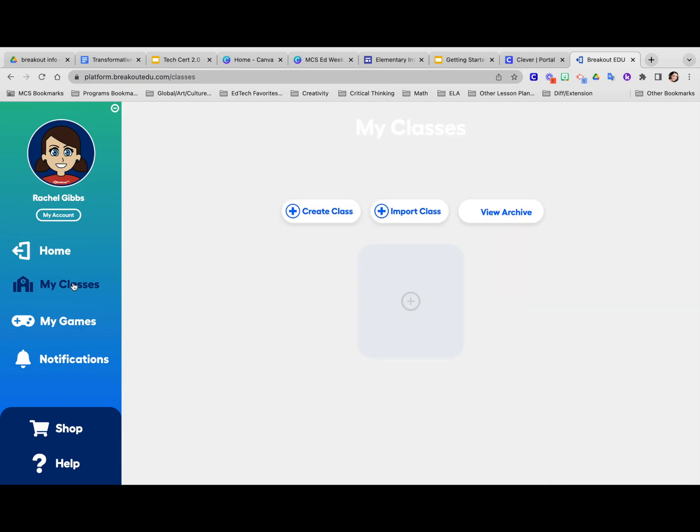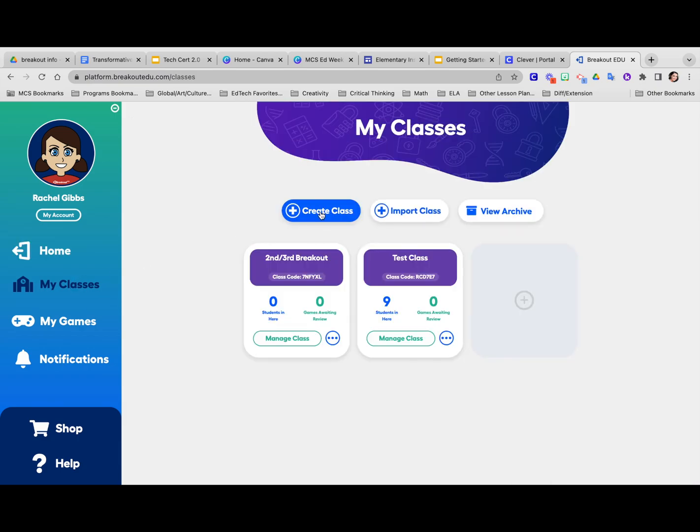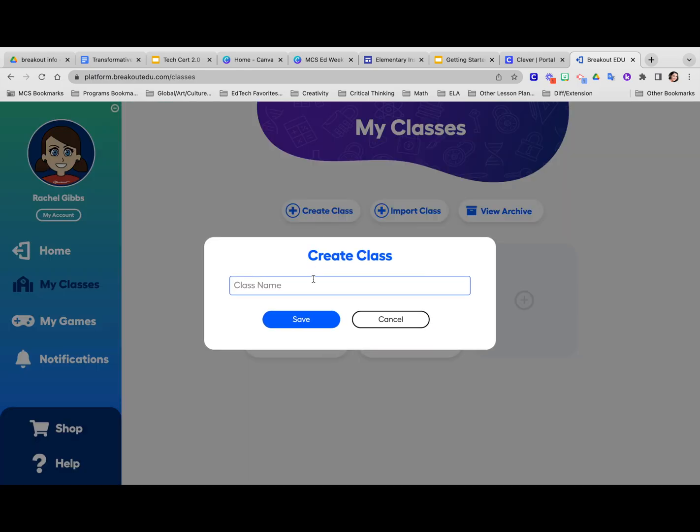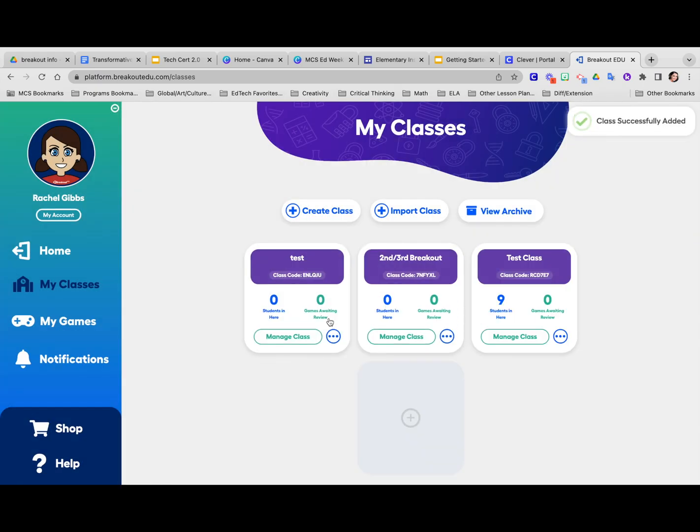So if you go to My Classes, you have the option right here to create a class. So when you click that, you can give your class whatever name you would like. And then once I create that class, you can see right here it gives me a class code, and you're going to want to have that saved somewhere, written up on your board, so that your students will be able to easily see that when it comes time for them to join your class.